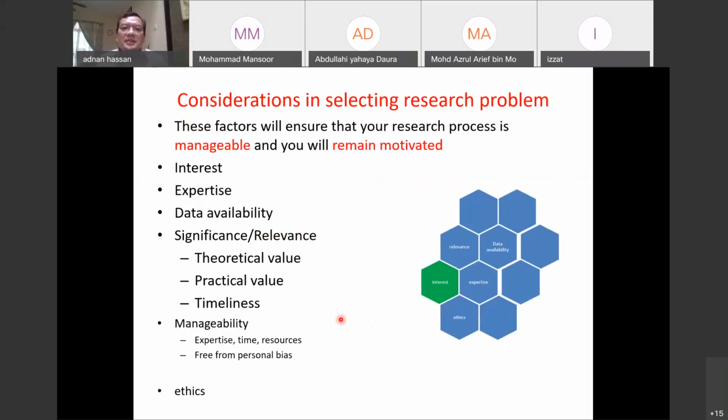Considerations in selecting the research problem. You must make sure that the research process is manageable and will make you remain motivated. What is the first thing? Interest. You must have the same interest with the topic and the supervisor that is going to supervise you. If you have no interest, you are forcing yourself.